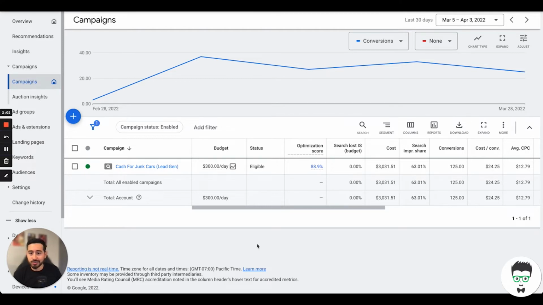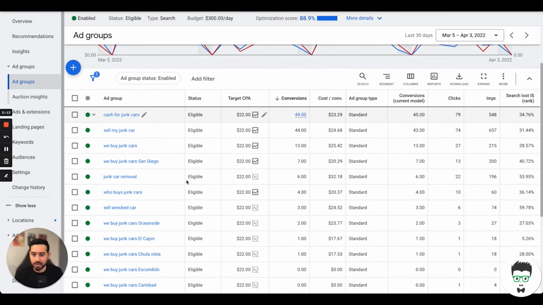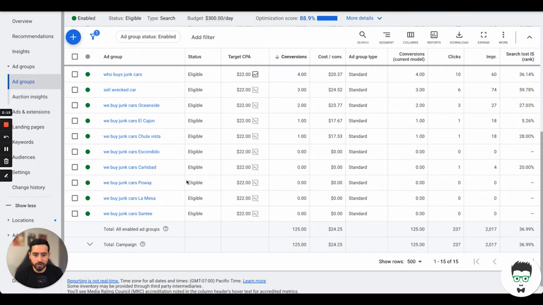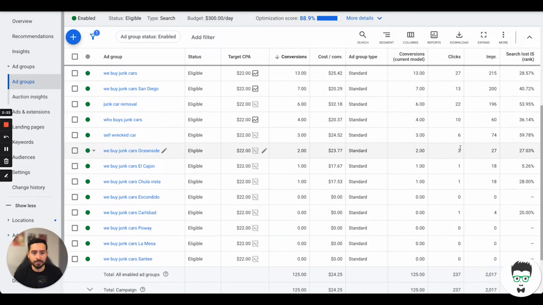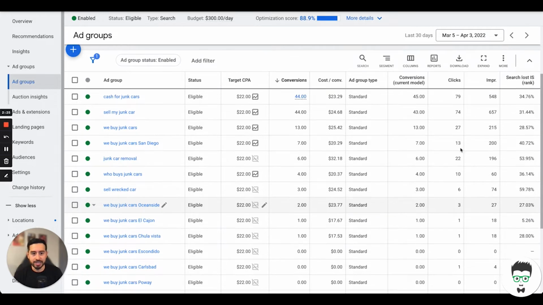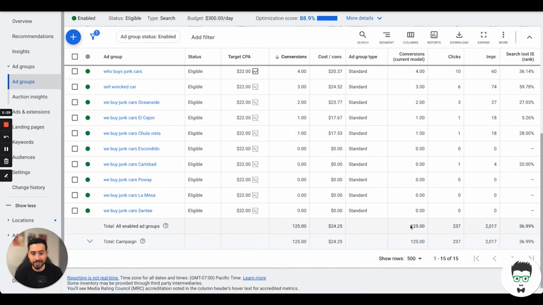So next, we want to dive into the ad groups, and I'll just show you what we're using behind the scenes within this campaign. So if we click through here, you're going to see a mix of ad groups. And if you notice, not everyone is driving the same amount of traffic. And what I mean by traffic, if you notice clicks, impressions here, over the last 30 days they all add up to this total amount of leads that you see here, the 125.